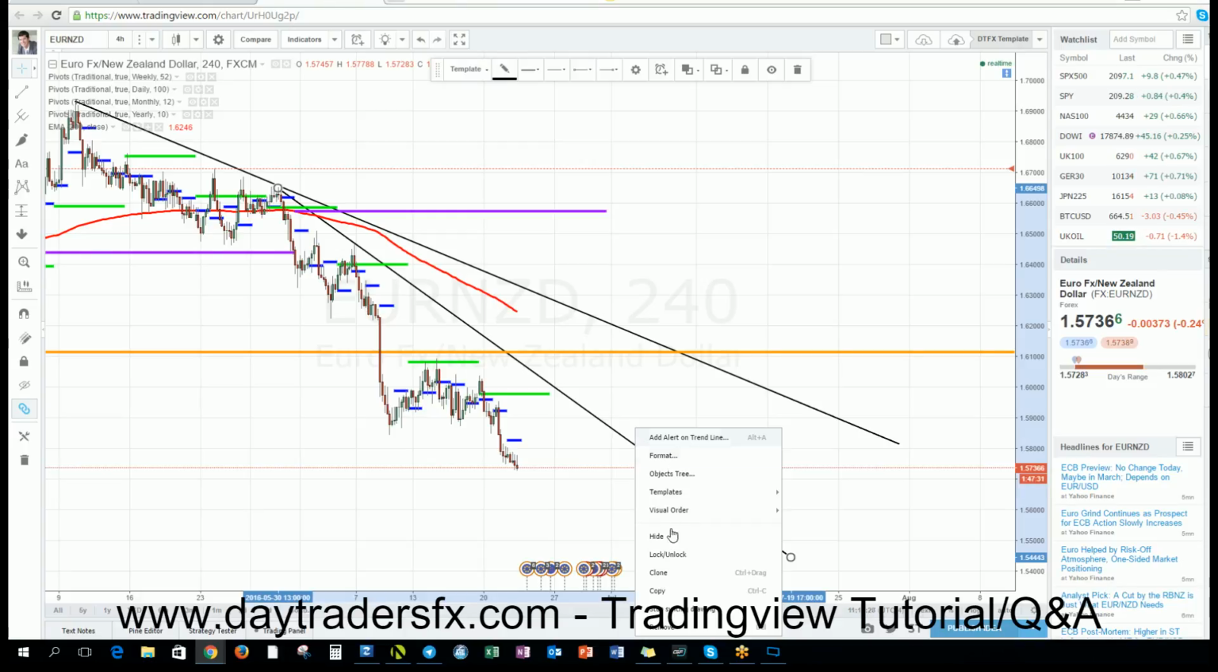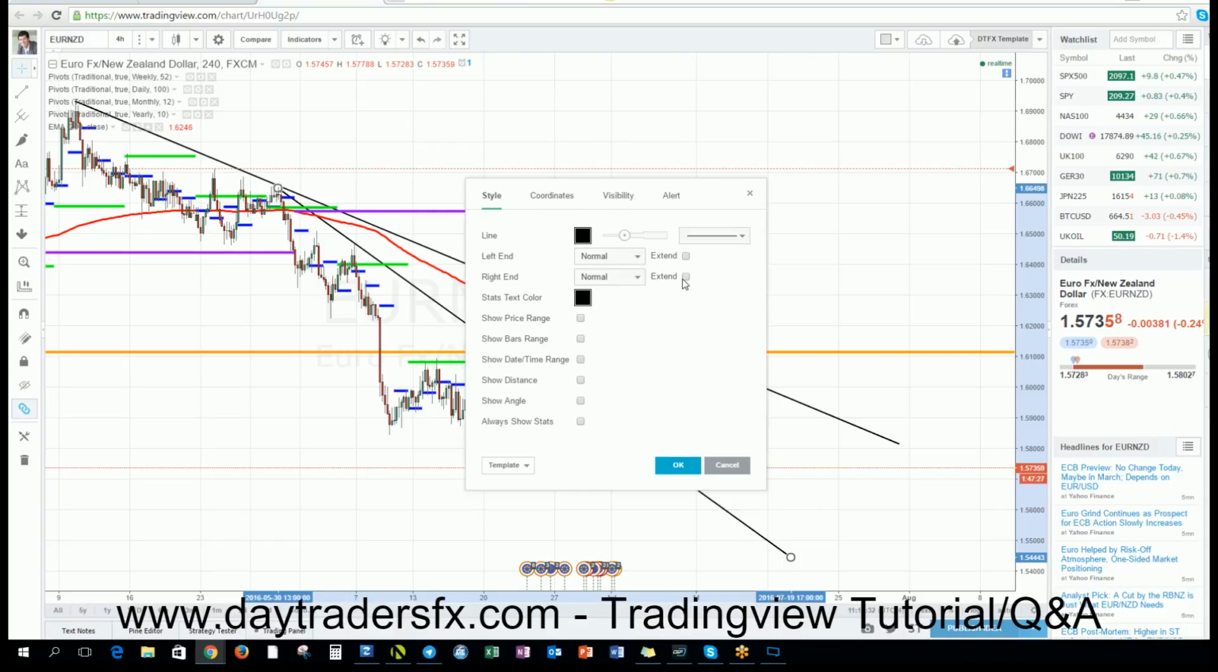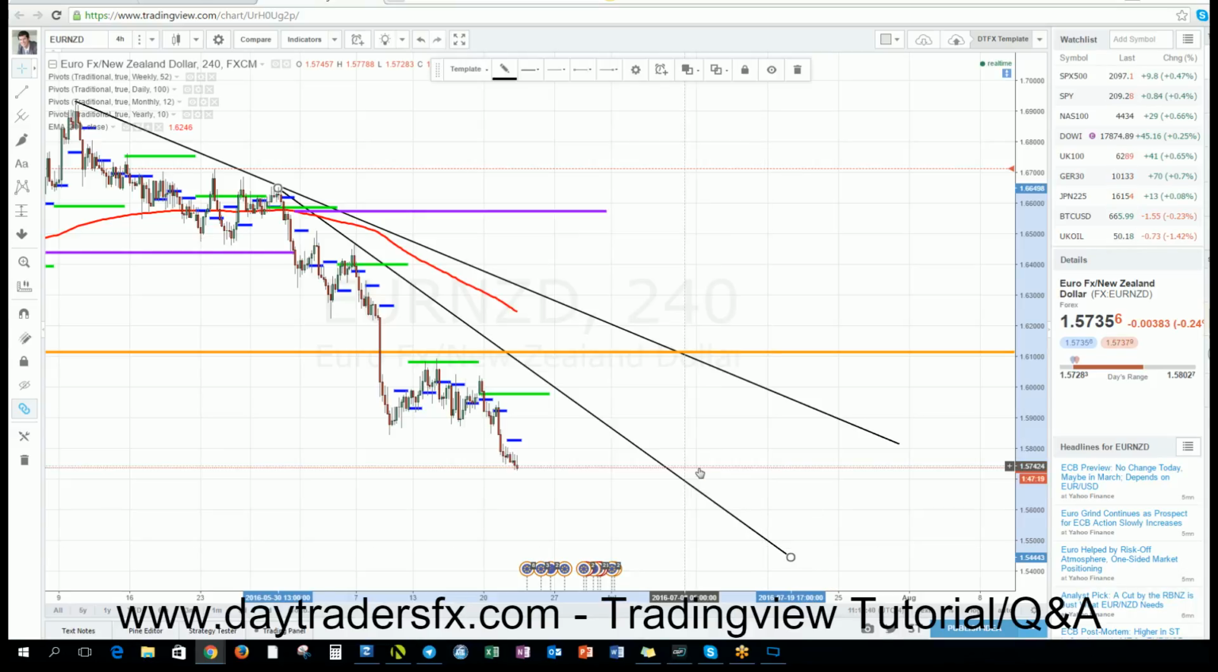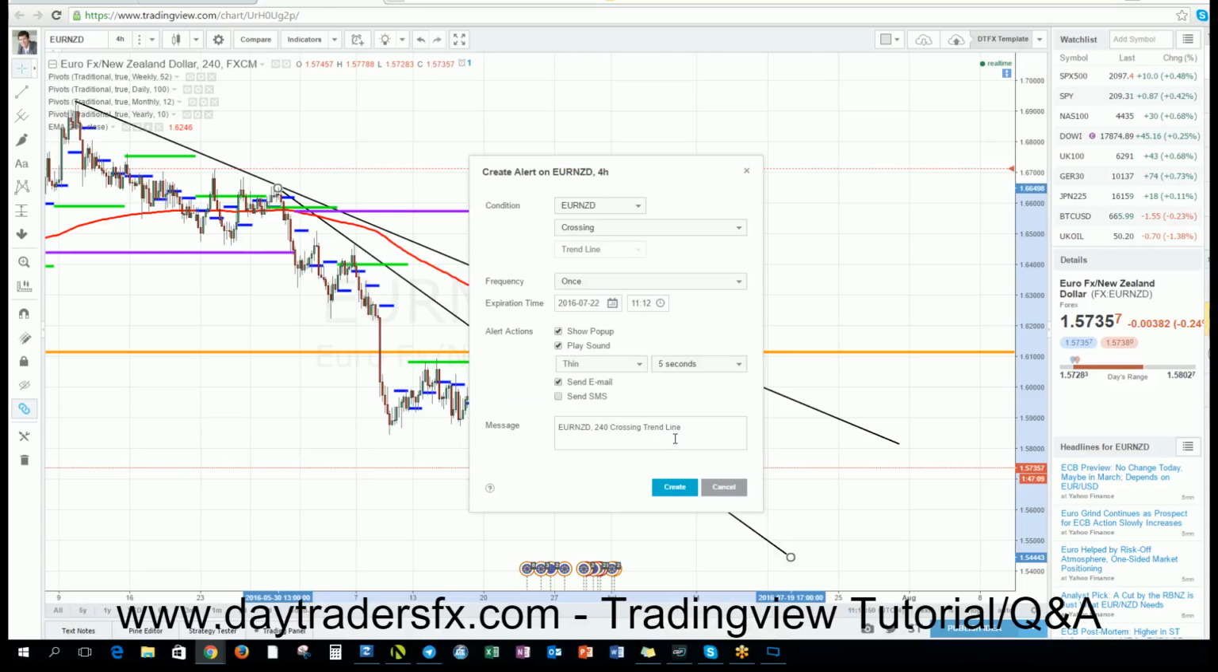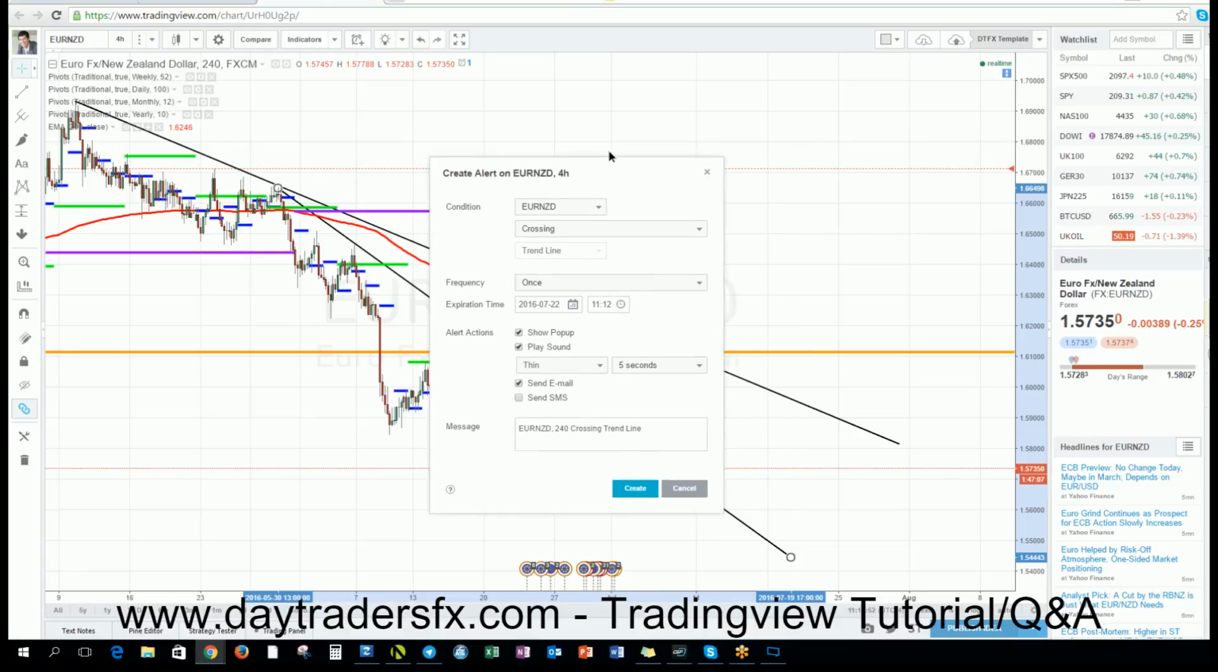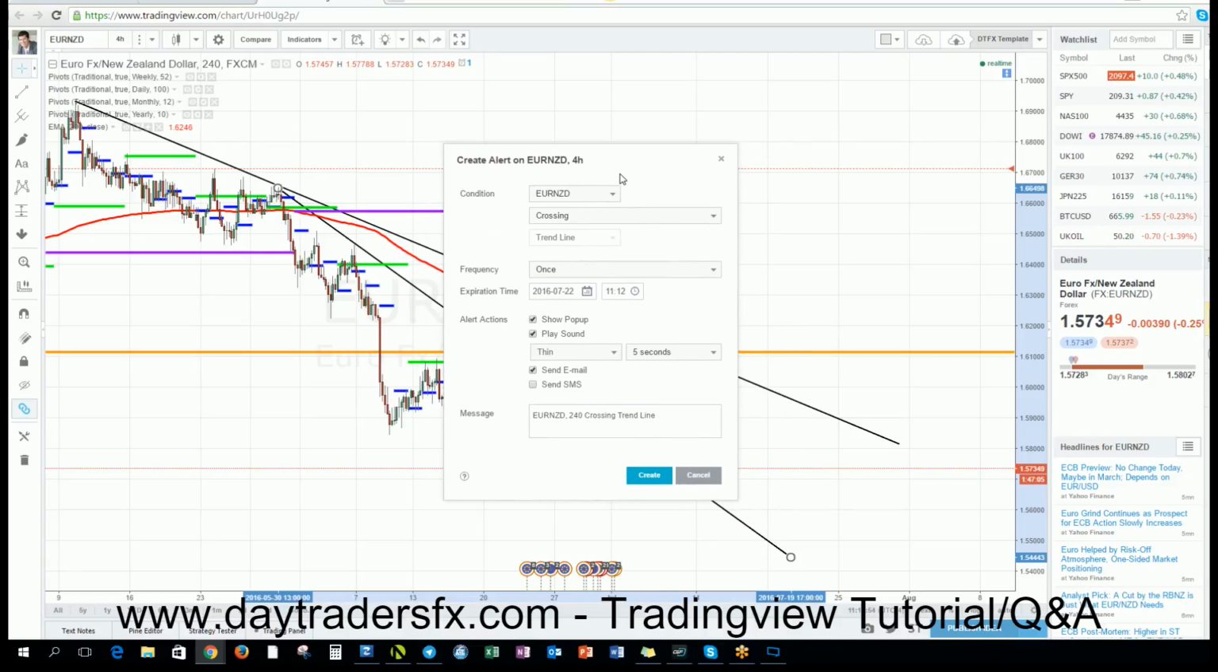Now you can do all sorts of fancy stuff. If you want to format that trend line and make it longer, you can extend the end of the trend line so it goes on to infinity, or you can just draw it how you have it. But all I'm really interested in here is clicking on the trend line itself and then going add alert on trend line. That brings up this alert menu, and now we have a bunch of extra special options.